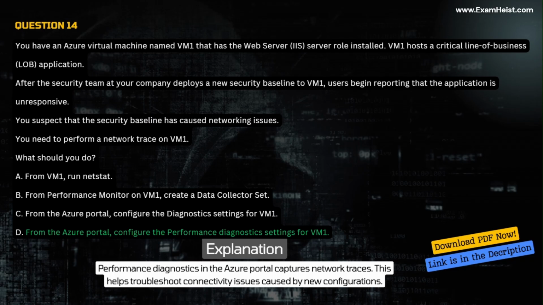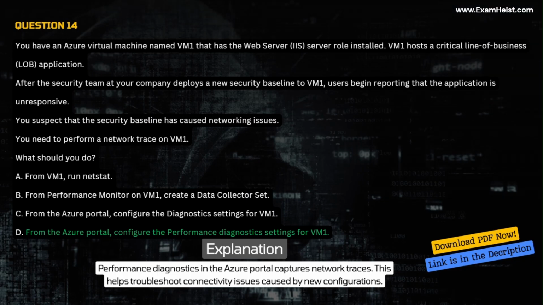Explanation. Performance diagnostics in the Azure portal captures network traces. This helps troubleshoot connectivity issues caused by new configurations.